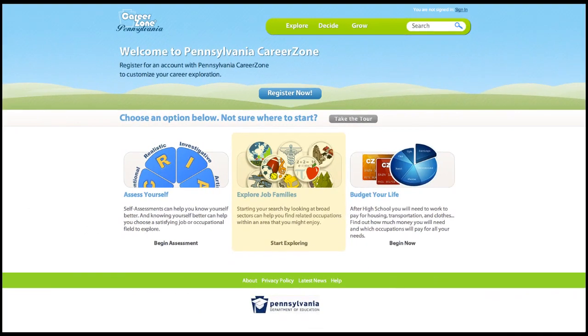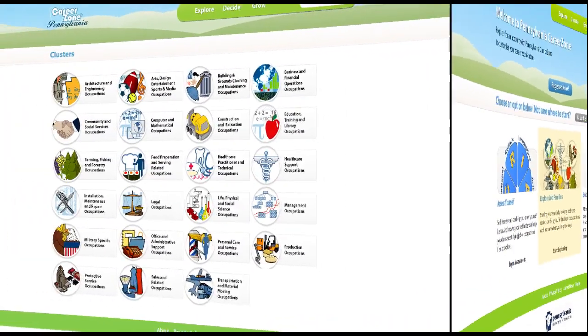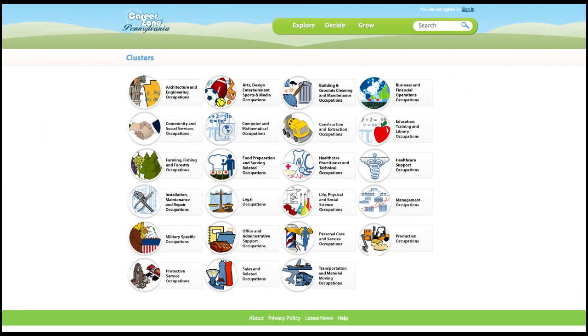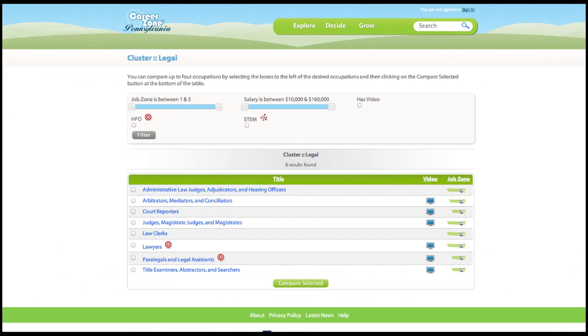Now let's look at the other ways to explore. If you've already identified some careers that interest you, you can explore job families. Maybe you'd like to work in the legal profession, the medical field, or be a teacher. Whatever your aspirations, you can find a job family that contains your area of interest. You'll see that clicking on a cluster takes you to the same occupation listing we saw before.